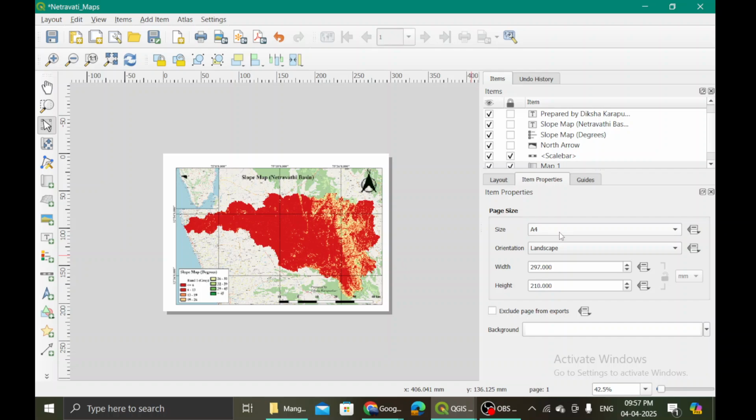Can you say the DEM file download? For a DEM file download, you can use Earth Explorer or USGS Globis.